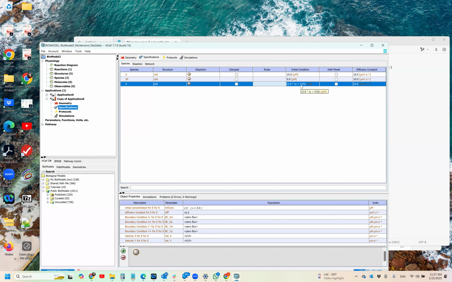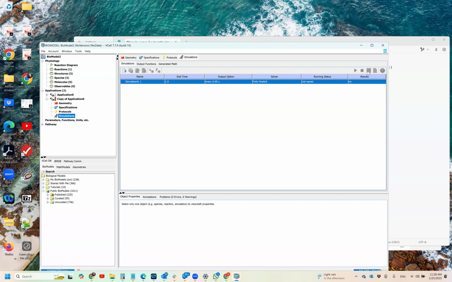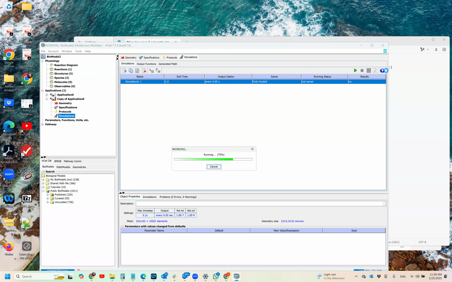Again, all expressions are evaluated and inequalities are evaluated as Boolean expressions. So what this means is that the concentration will be 2 micromolar whenever the x coordinate is greater than 0. And let's see how that looks now if we run this again.